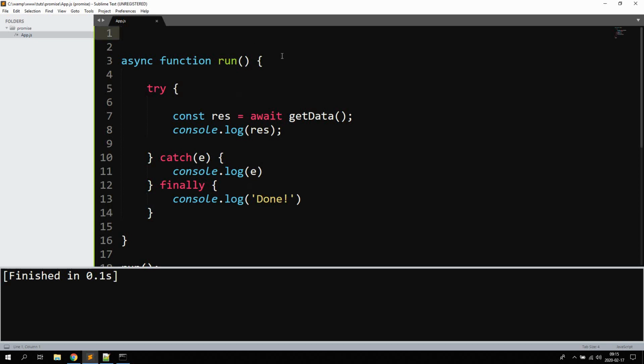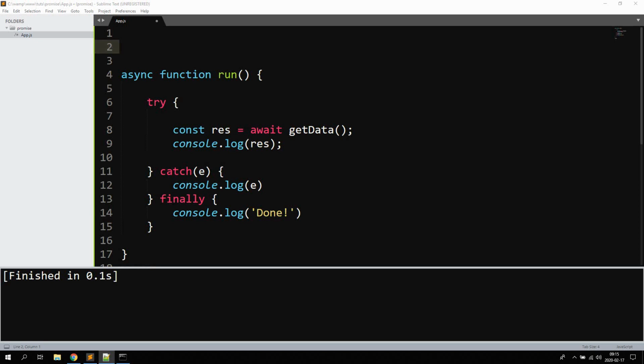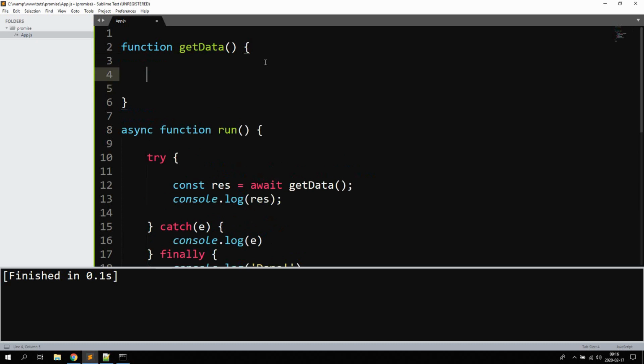So that's it for calling the actual promise. Now we're gonna create this getData function here, where we're gonna create the actual promise. So let's say function getData, and we're gonna return a new promise, which we're gonna create here. So return new Promise.